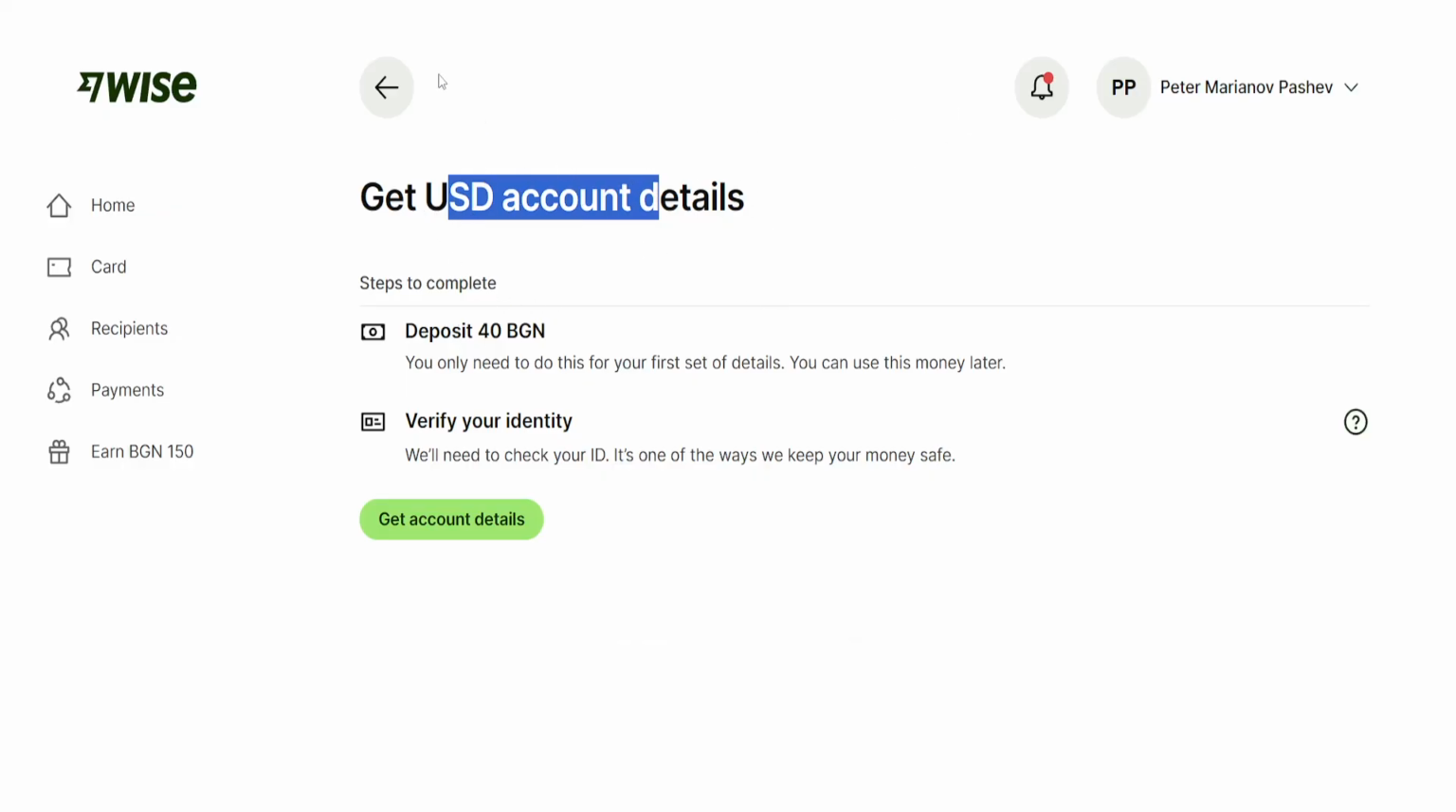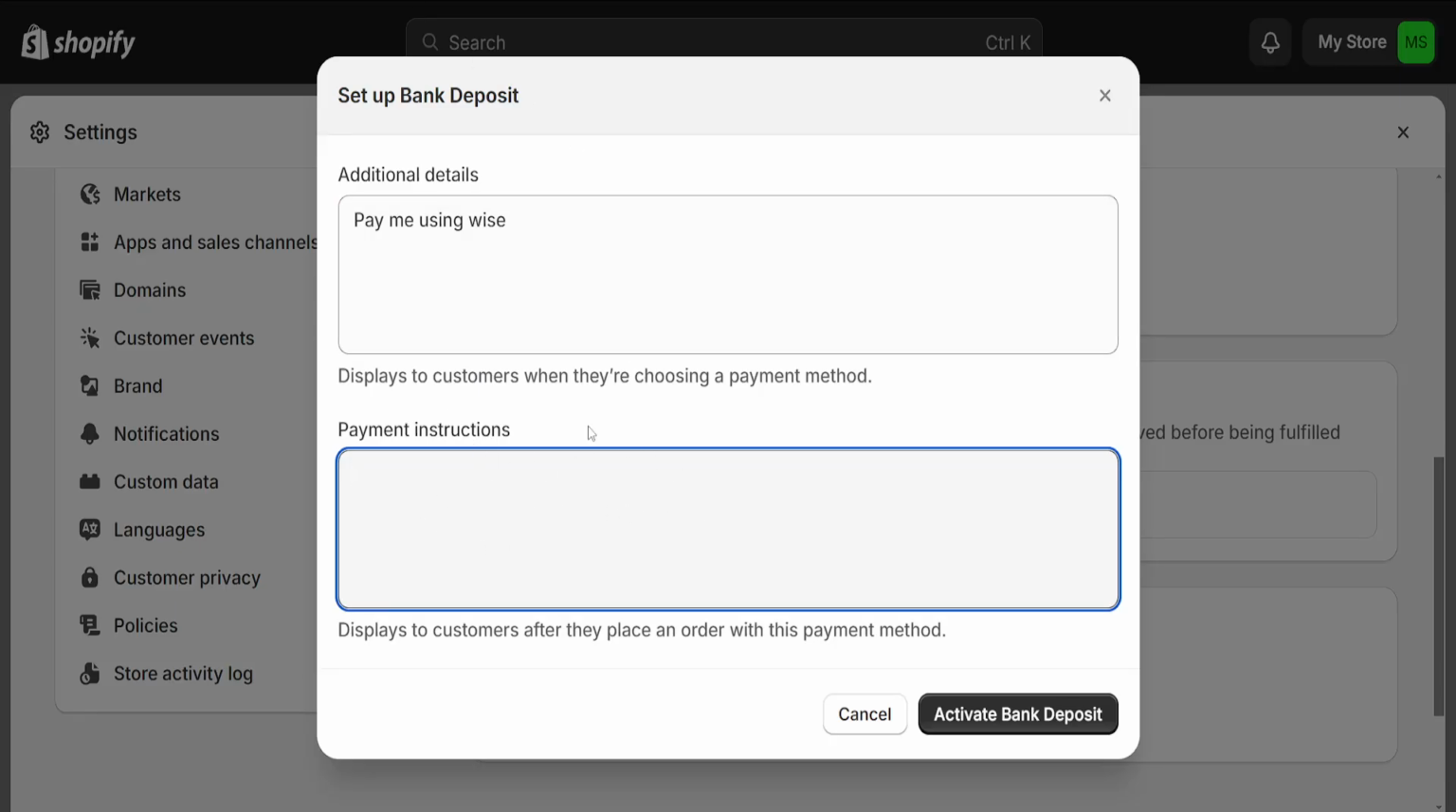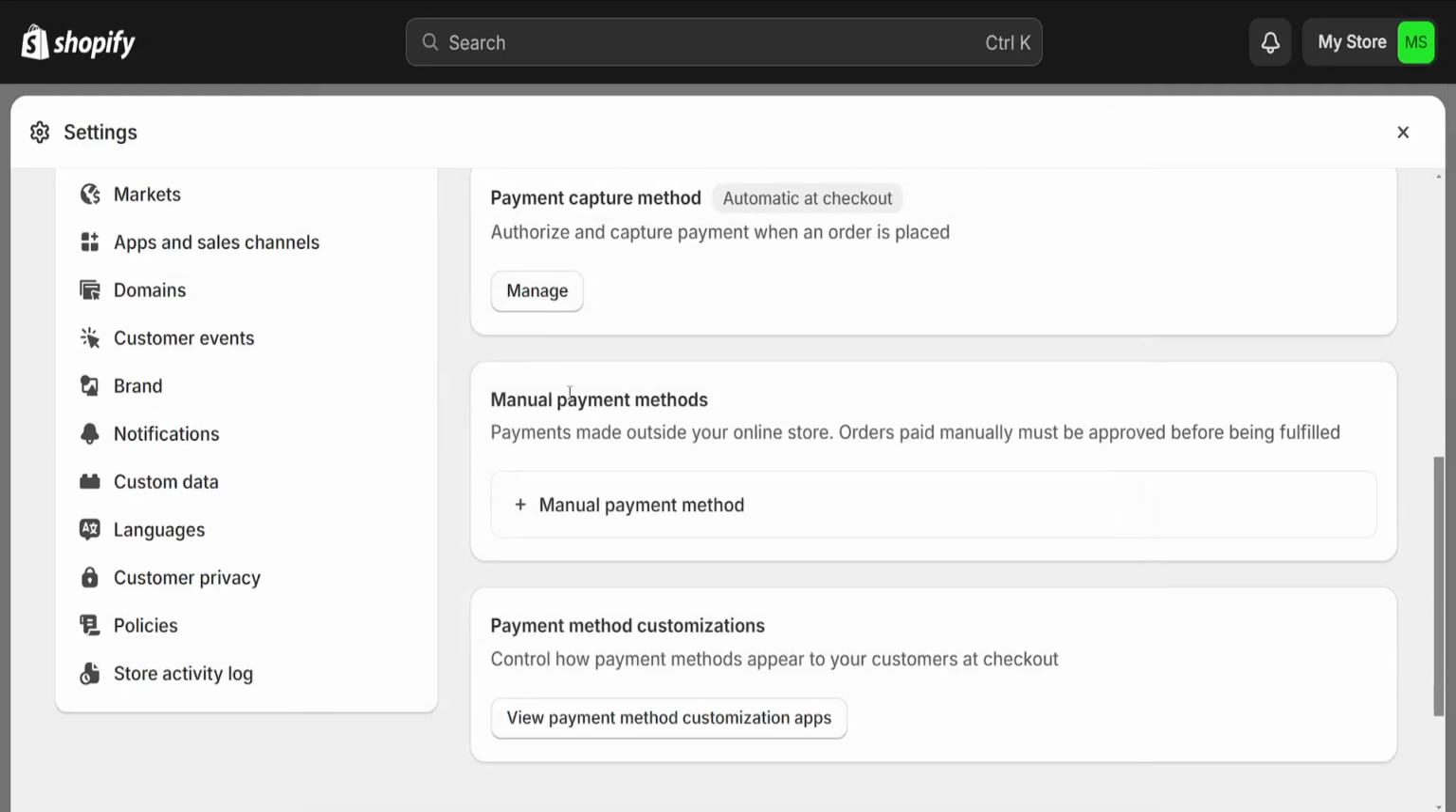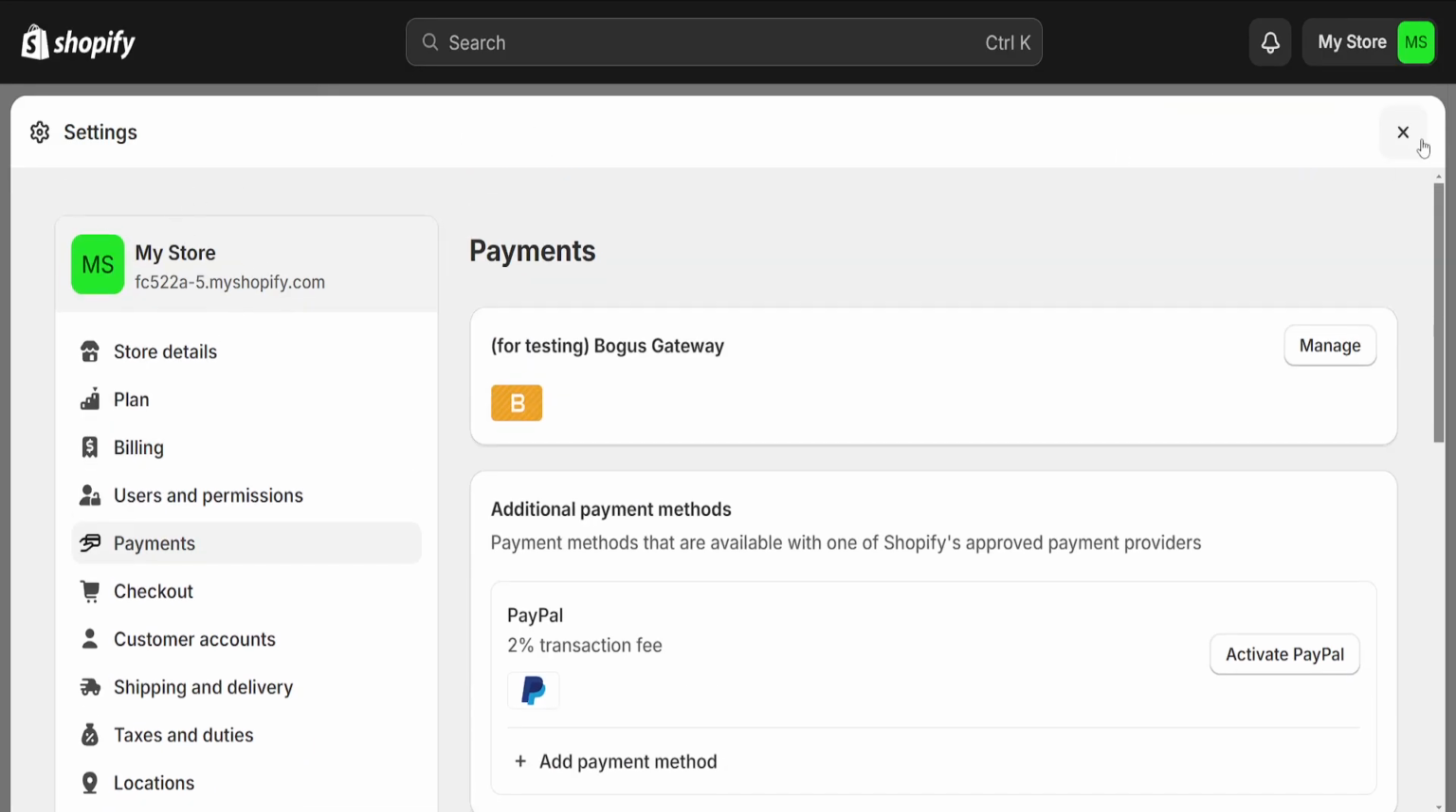Now make sure you don't leak any sensitive data. Just make sure that everything is correct here, but don't leak your data, and you will be able to get paid using Wise. So right here, we will click on activate bank deposit. Once we type out the information, people will be able to manually pay us through Wise if they make any purchases on our Shopify store.